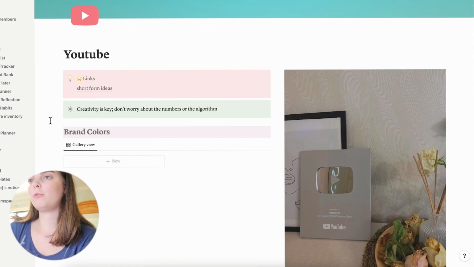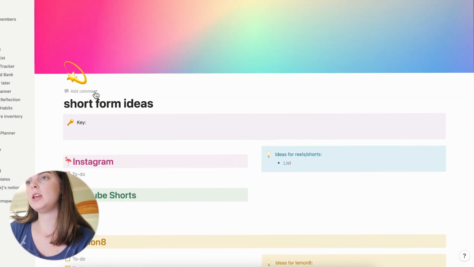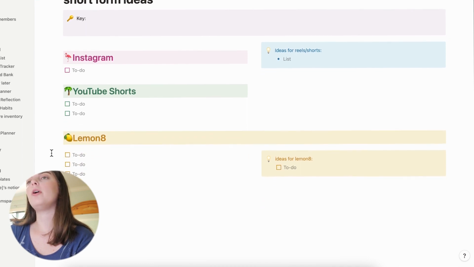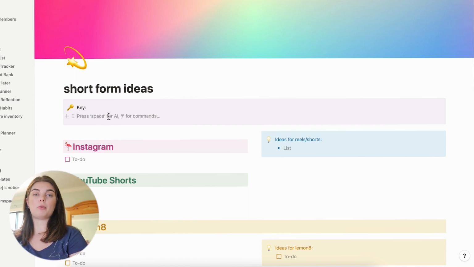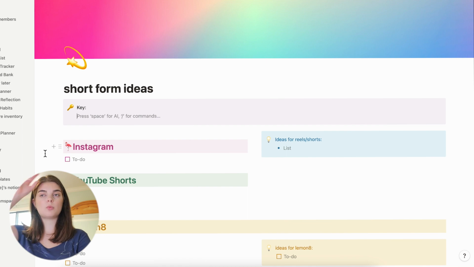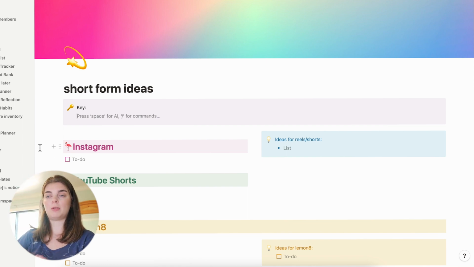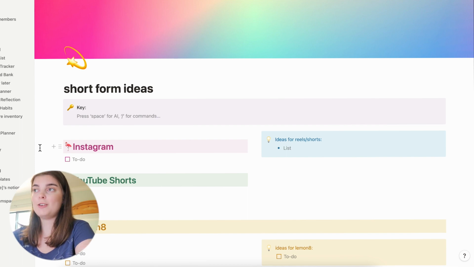I'm going to go into the short form ideas little page in here. So this is where I have put obviously all of my short form content ideas. So up here is a key. This key is for like posting schedule times for all of my short form stuff, which I have yet to really use. I've just sort of been dabbling into it a little bit. It's something that's here for me in case I want to use it someday.